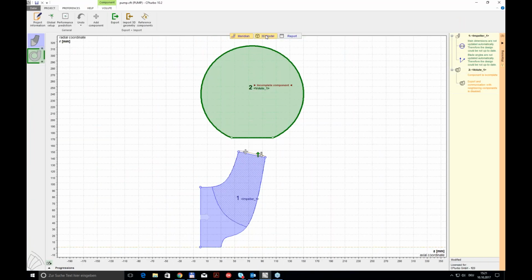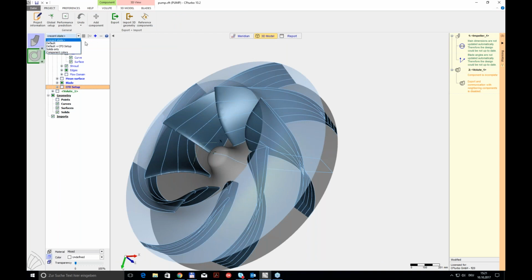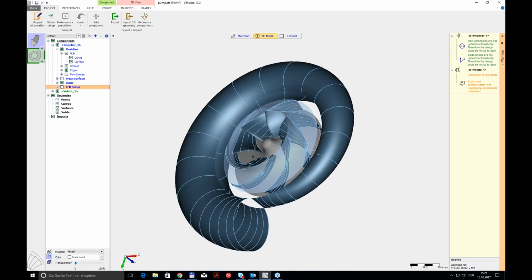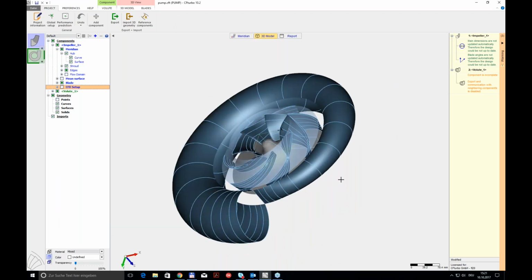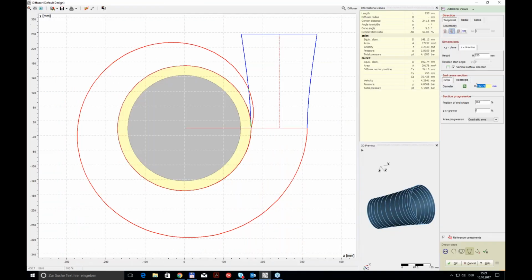Now I get an update of the 2D meridional view, but also of the complete 3D model of the stage, like that. But it's not finished yet because we still need an outlet diffuser plus a cutwater. And if I go back to the Volute, I can just tell what is, for instance, the diameter of the outlet diffuser and what is the length of it.